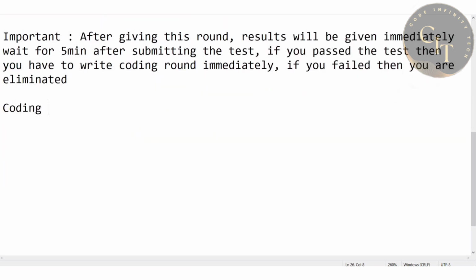So if you cleared that cognitive and technical assessment round, the next round will be the coding round. In this coding round, you will have 45 minutes of time in which you have to solve 2 coding questions. They will be easy to medium level. One question will be easy and one question will be of medium level. So you can solve them easily if you are good in coding.